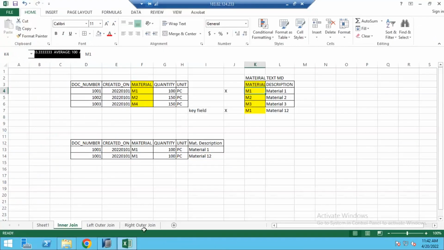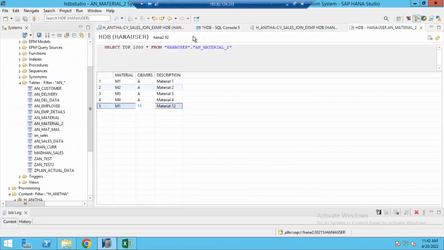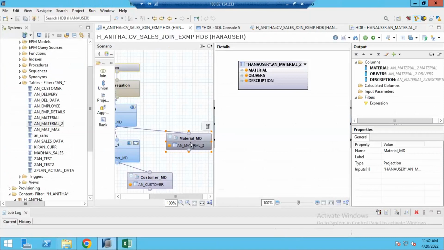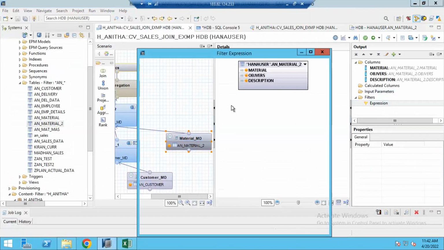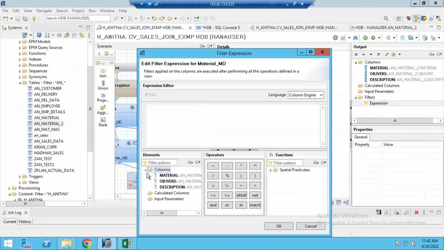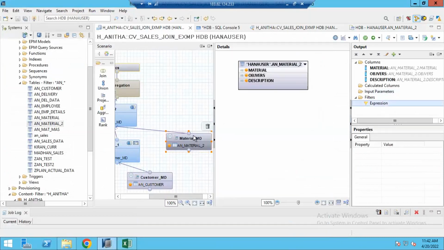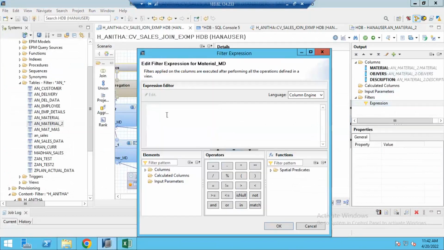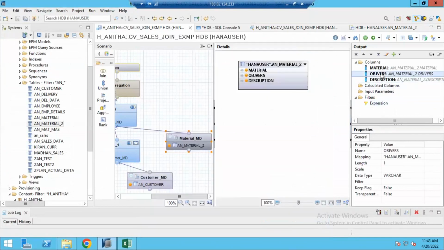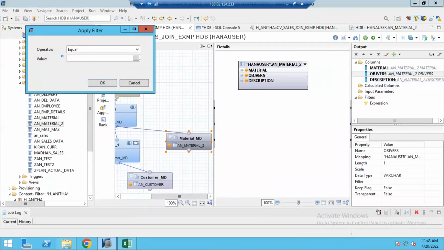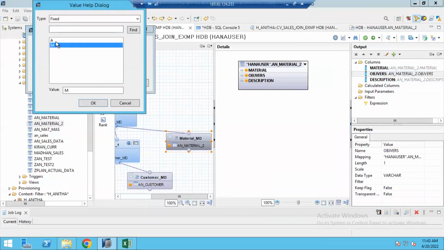So in this scenario, what do I need to do? In my calculation view, to handle this kind of scenario, I need to keep a filter on my material master data to bring only object version A. Here I am going to my projection node. I am going to the filter section. Here I am applying a filter on object version equal to A. Here you can write it like this, or you can do it graphically also. Graphically means right click on object version, apply filter, and equal to operator with value A.